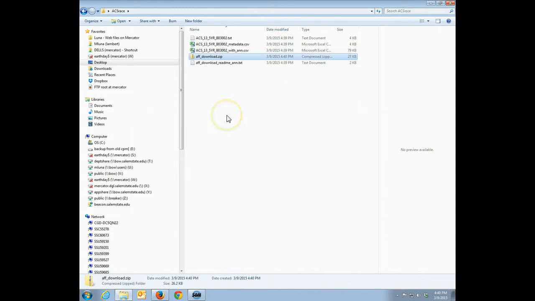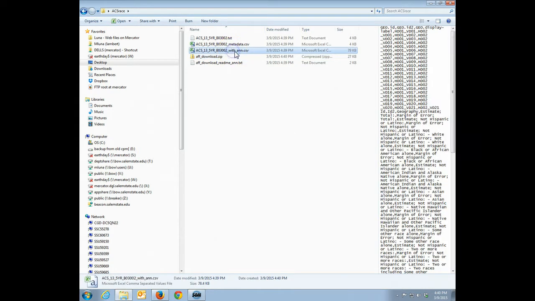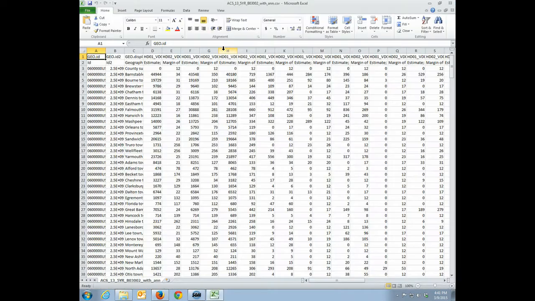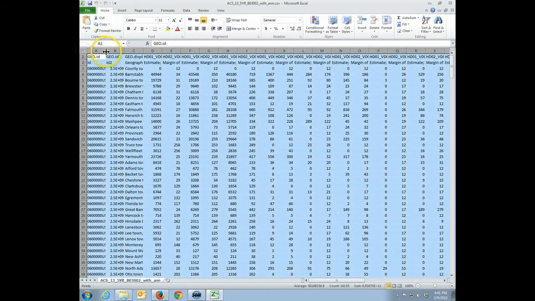Alright, once you extract them, you're going to have a variety of files that come out of that one zipped file. And the data that we want is going to be in this file right here, the one that ends with "with_ann". It's a CSV file, which is a comma separated values file. It's a common format for providing tabular data in a way that most programs can open. So this one already can be opened by Excel. So we're going to open that up, and we're going to take a look at it.